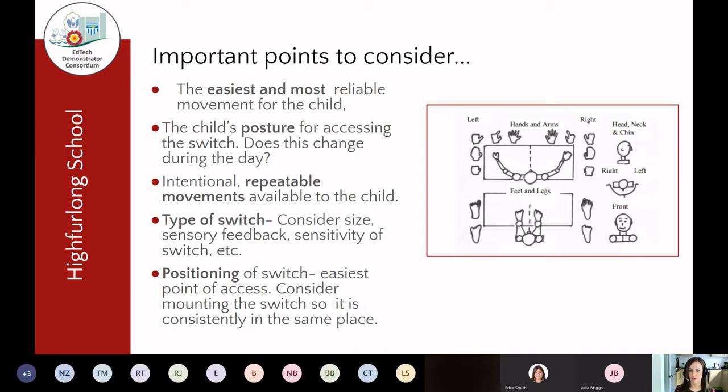So for example, a few years ago, I worked with a child and they, when I assessed them, could use their right hand quite easily, and they had a really good press and release motion, and they could do that repeatedly.